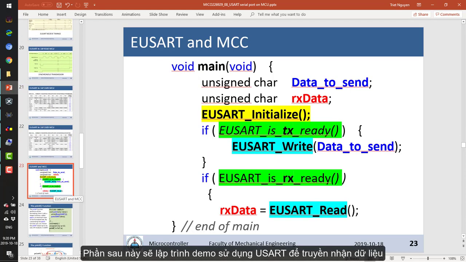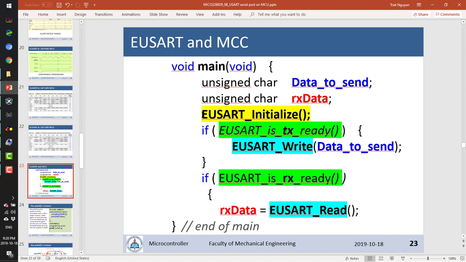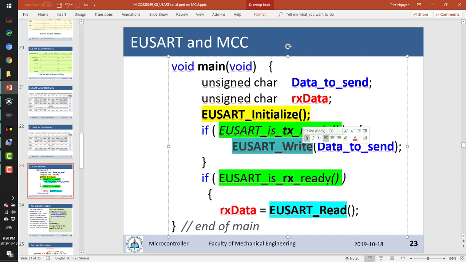Now we go to the next part, which is the demonstration. We use the MCC, or MPLAB X Code Configurator, to generate, for example, USART initialize, which defines the baud rate, a check for whether data is ready or not, and here the USART write. If you have data you want to send, you write it using these functions. It is similar with the read function, where you have data in the read buffer and then you read it into a variable.